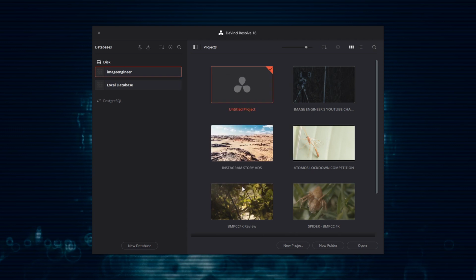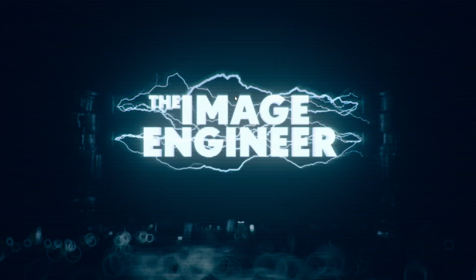Let's start up a new project by clicking on Untitled Project or by clicking on the New Project button in the bottom of this dialog page. Once you've created your new project, the main interface will load up. At the bottom, you'll see the workspaces are divided up into 7 groups. These groups are called the Media, Cut, Edit, Fusion, Color, Fairlight, and Delivery pages.